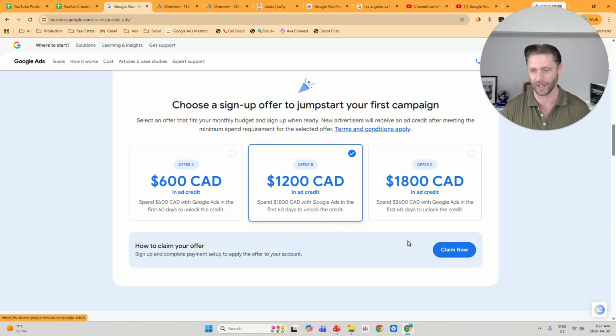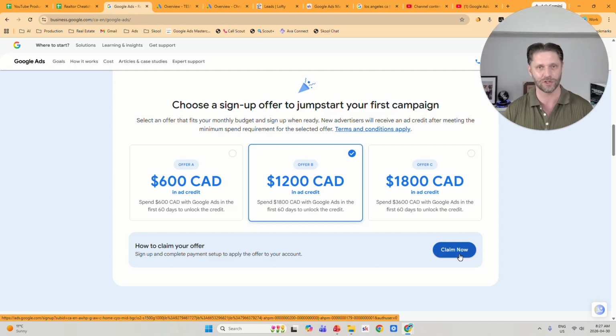So I'm not going to go through and create this, but all you would do is just click claim now, use your Gmail account, use your email account, go through the process. And the really important part here is obviously which offer you choose and making sure that you maintain it and you actually hit it. But you also need to add your billing credentials, your credit card, or your billing profile when you create the account.